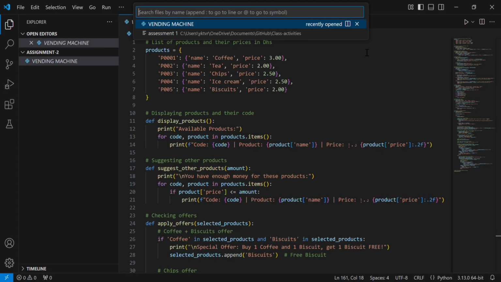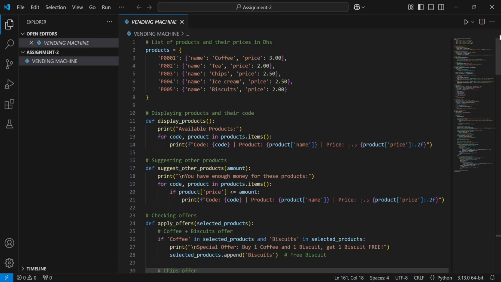So today in this video I'll be explaining the code I have made for my vending machine. First, I have made the list of the products, their codes and their prices. Now I have to display it, so I have used the function display_products, which will execute the code inside it. To print the header, I have used print available products.